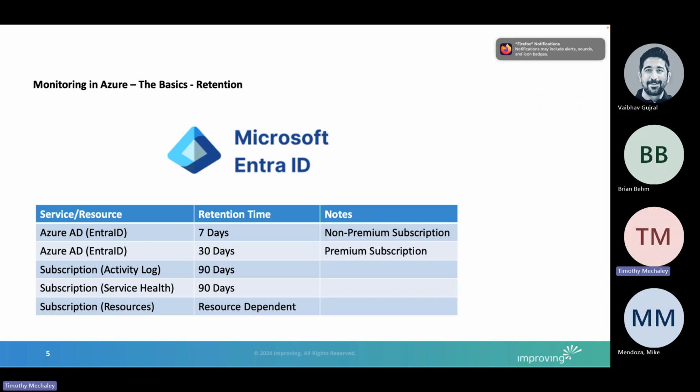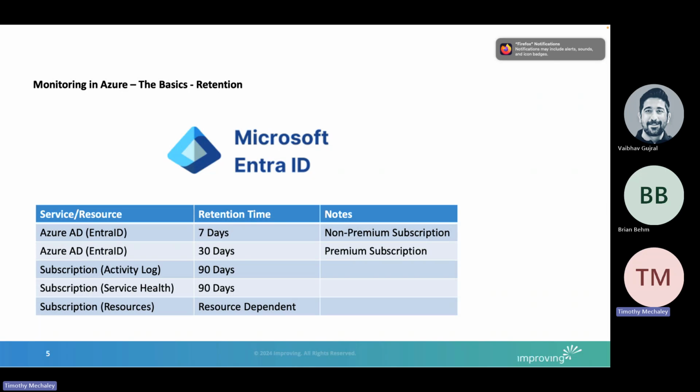So, retention. What we're talking about right now are the Log Analytics tables and how long things are stored. Your retention time for Azure AD by default is 7 days for non-premium and 30 days for premium. And that's your Entra ID. Your subscription activity log, your service health and resources: 90 days for your activity log and your service health.